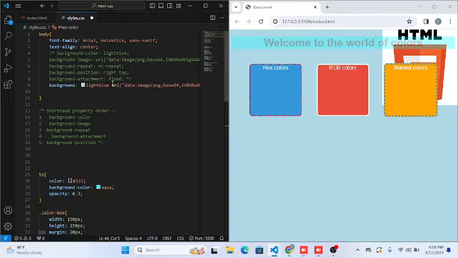Here for background, we have lots of properties and we are using a single line of code. First, we are writing color. Then inside one line of code, we are using URL for image. Then we have repeat. We are using only one line of code here. Then we are using attachment. If we have the attachment property, then we use it. If we don't have it, then we jump to the position property. It's fine to jump to that if you don't have the attachment property.